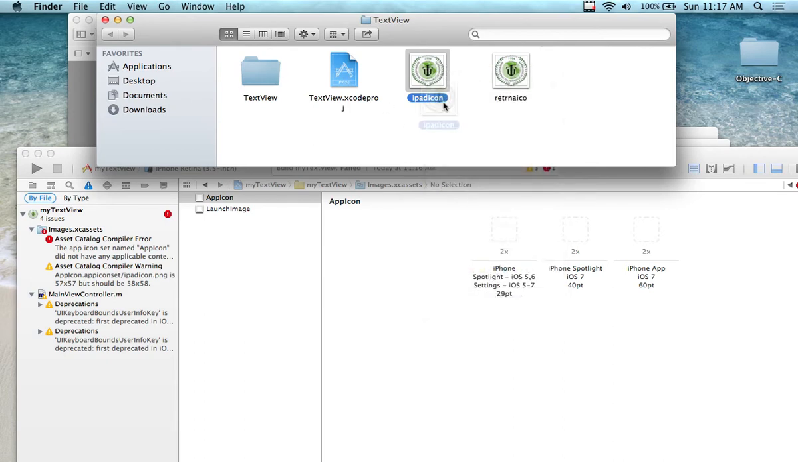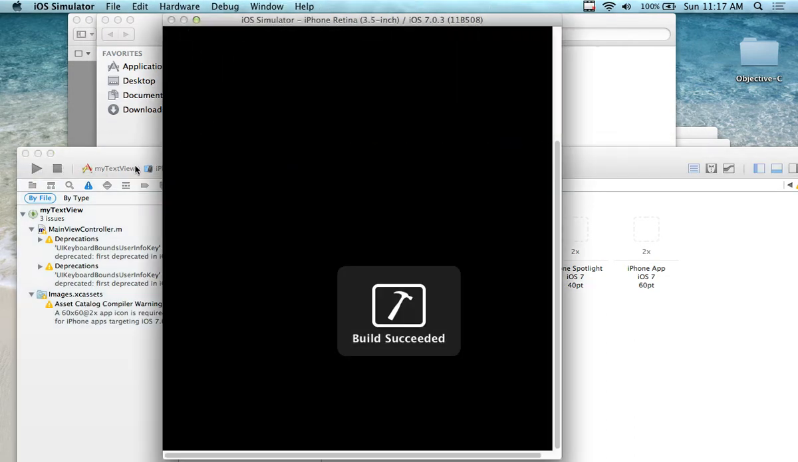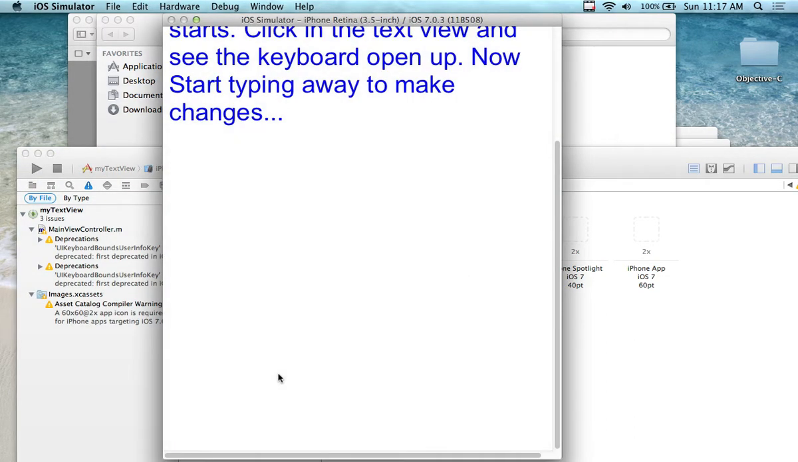I'm pretty sure it was this one. Yeah, okay, good. Put it in here. Now run it. It says build successful and the error goes away. You put the wrong app icon in there, the project's not going to build. It's not going to tell you anything.